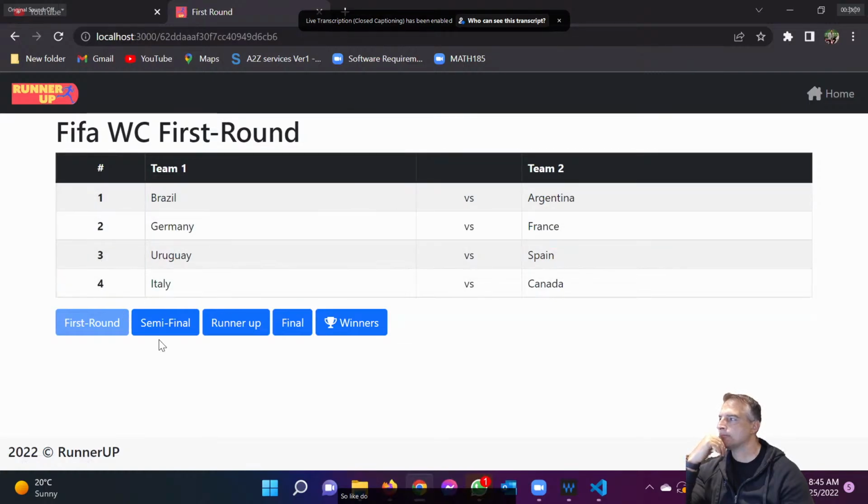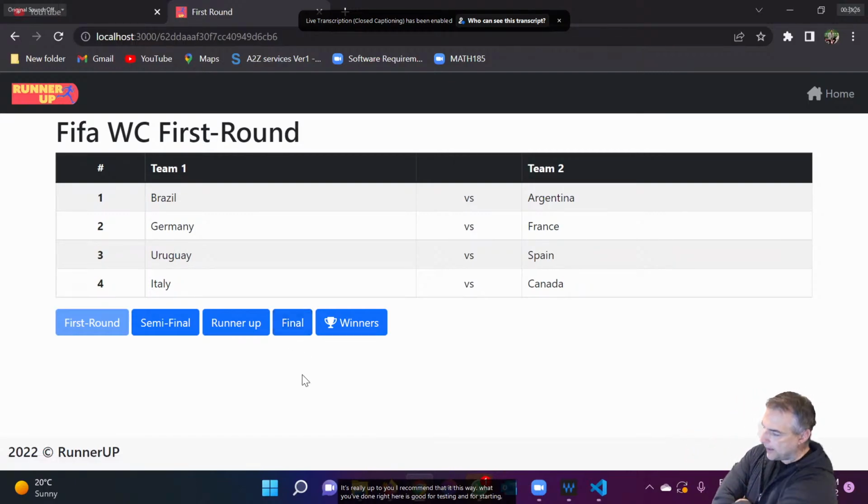Do you want me to have it page by page or in a single page? It's really up to you. I recommend this way. What you've done right here is good for testing and for starting, but think about it from the user perspective, right? What would you think the user would prefer? Do you think that they want to manage everything in one place? It really depends on how you want to manage your tournaments, right? So if you want to just show one round at a time, that's perfectly fine. But think about making it more, like I said, more graphical.